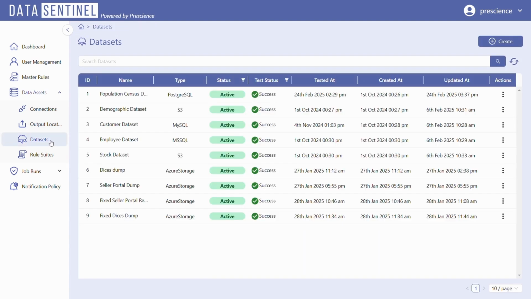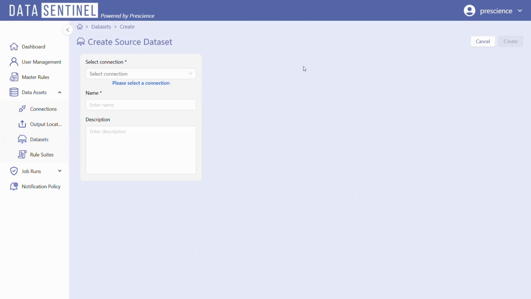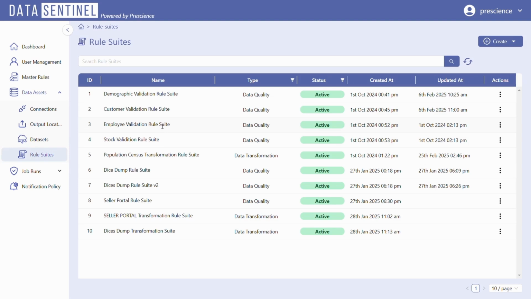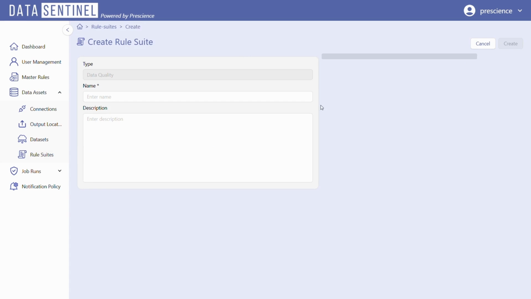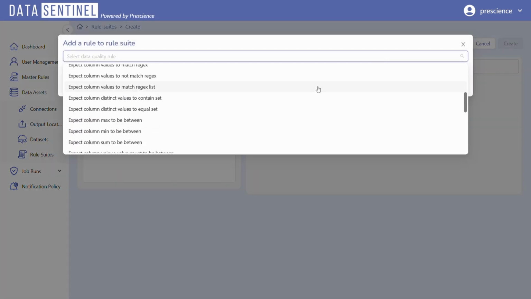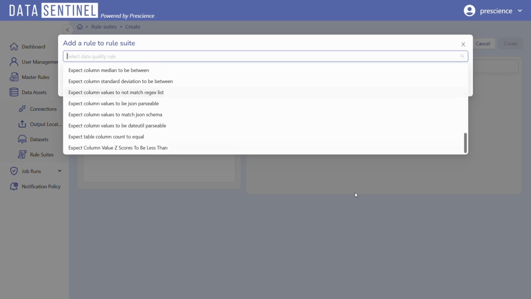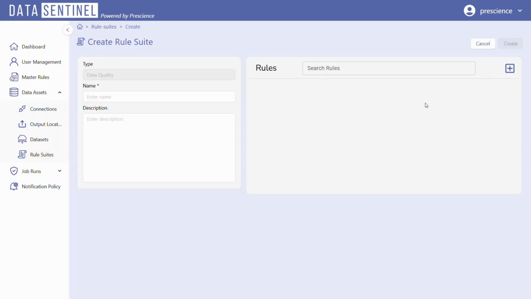Then the third step will be to set up your dataset, which are the tables for which you would want to run the data quality assessment. So you add those details, and finally you specify the rules on which your dataset will be validated. So you go here. Either you can set up the data quality rules or the data transformation rules. So you mention the data quality rules here. You choose from the pre-built list of rules, and you can also create your own custom rules as well.